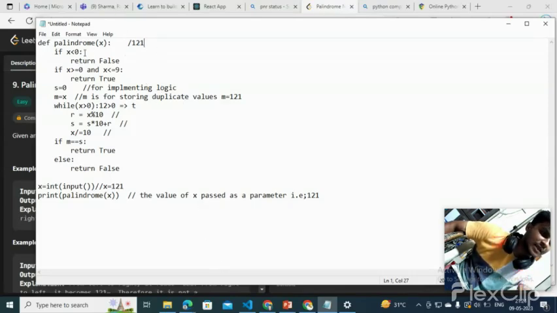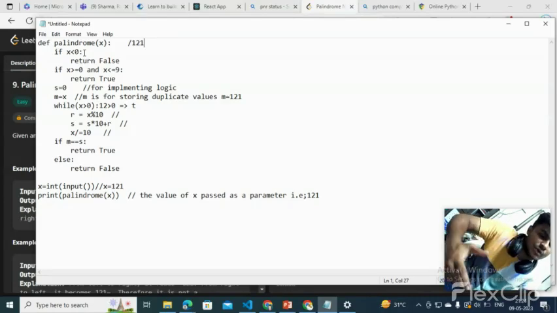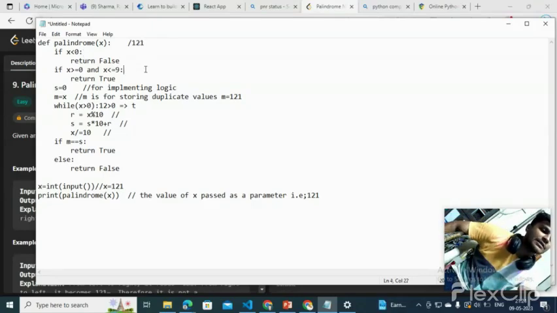If x is less than 0, that means a negative value, because a negative value is not considered a palindrome number. So if the user inputs any negative value, we directly return false. One more thing, we have also handled that any single-digit positive value is a palindrome number, like 0, 1, 2, 3, 4. So that also I have passed for the base cases.